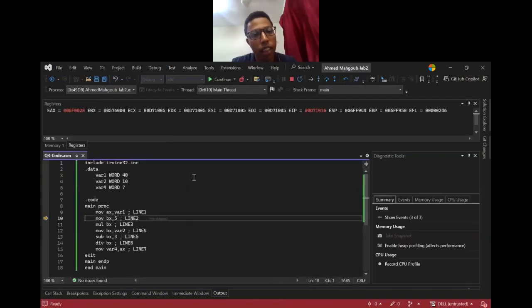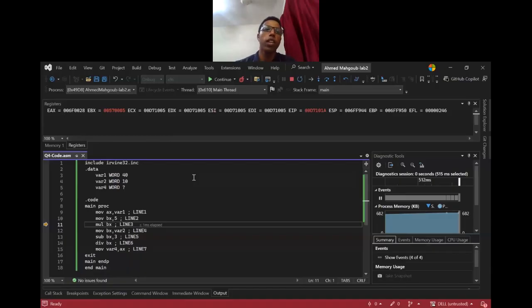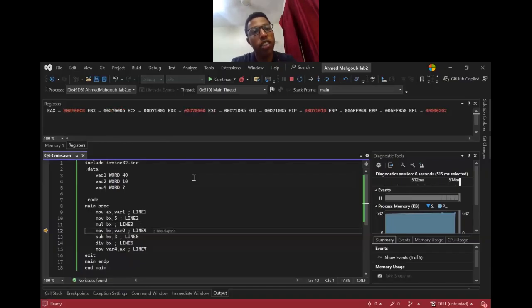Here, after we move the value of var 1, we can see that register AX has the value of 28 in hexadecimal, which is 40 in decimal. And after we move the immediate value of 5 to register BX, you can see that register EBX has the value of 5 at the end. And after line 3, where we multiply BX by AX, you can see the change in register EAX, which is 5 multiplied by 40 in decimal, which is 200 in decimal, equivalent to C8 in hexadecimal, which is the result of the multiplication.